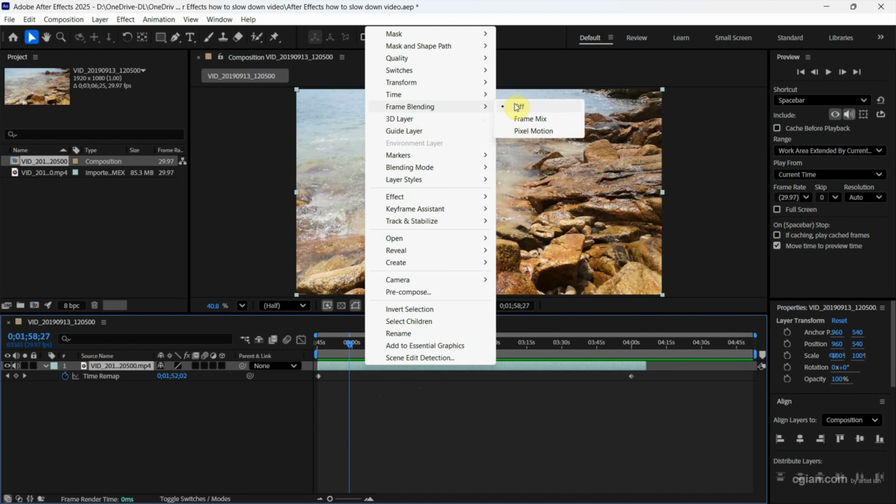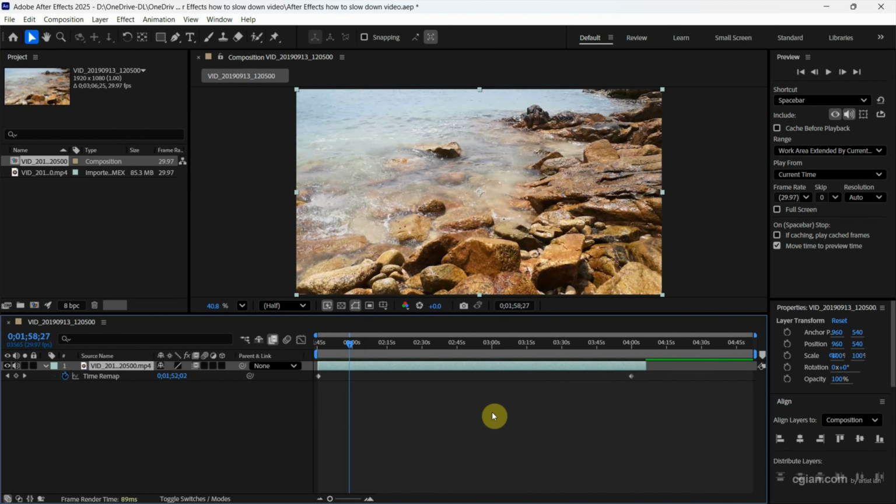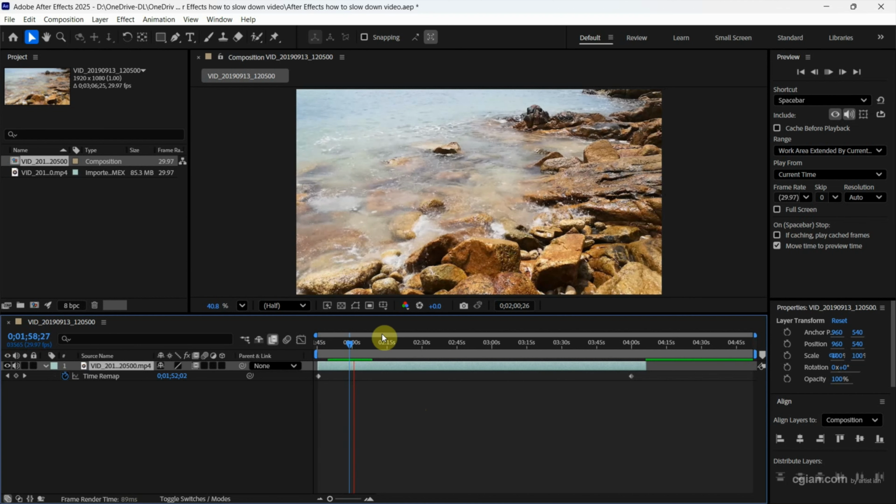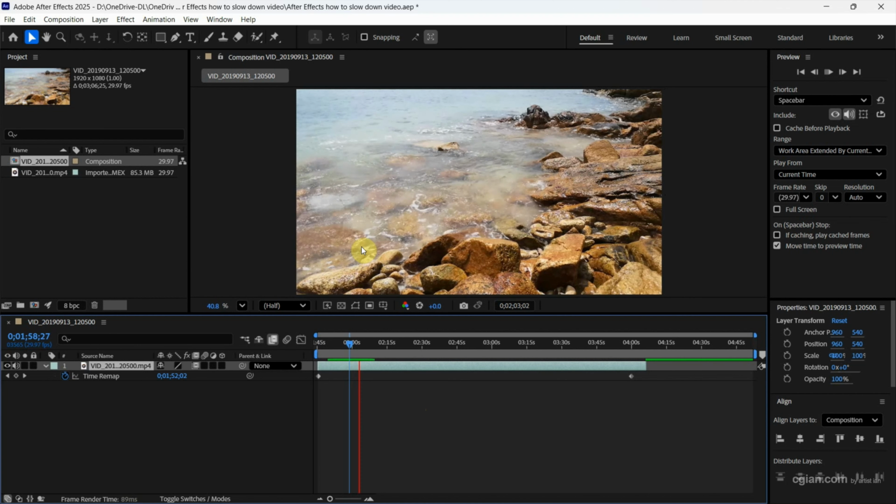Frame Blending. We have two options. The first option, we can use Frame Mix. And I press spacebar to preview again. So we can see that this is smoother.